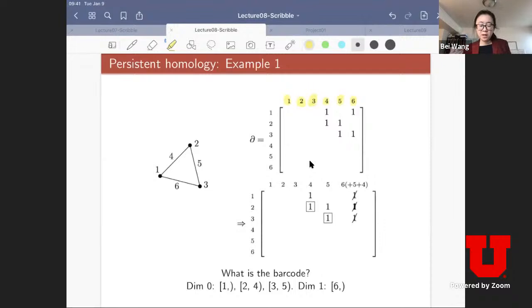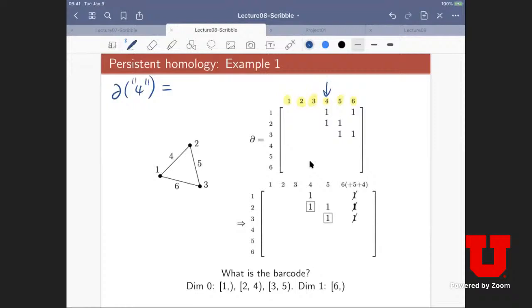Okay, first of all, I'm going to look at the boundary of vertices. Well, there are zero boundaries, so there's nothing in the entries of my matrix. And here, I'm going to look at what is the boundary of my edge four? Can anyone help me? What is the boundary of my edge? It's one, two vertex. Exactly. It should be vertex one, vertex two.